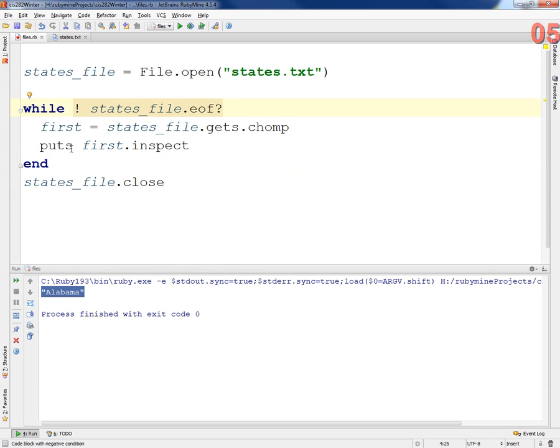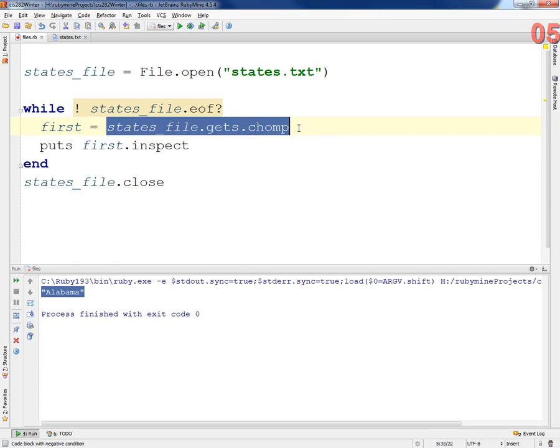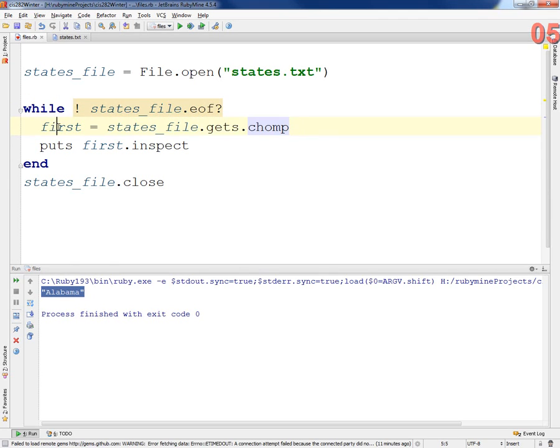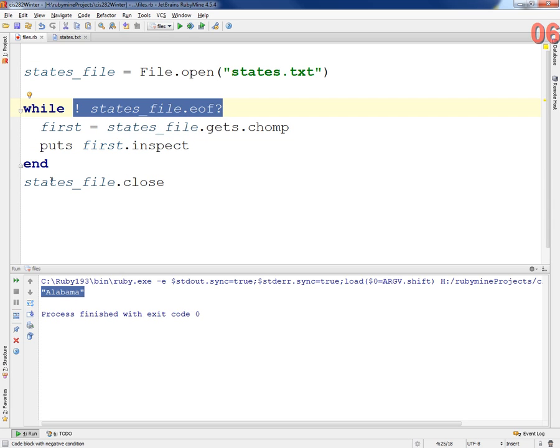Okay, so while I'm not at the end of the file, I'm going to read a line of data from the file, stuff it into my first variable, and then print that out to the screen. That's going to continue until the operating system says, I've run out of data. I don't know what else to give you. So it's going to set this to true, and the not will make it false, and it quits the while loop.